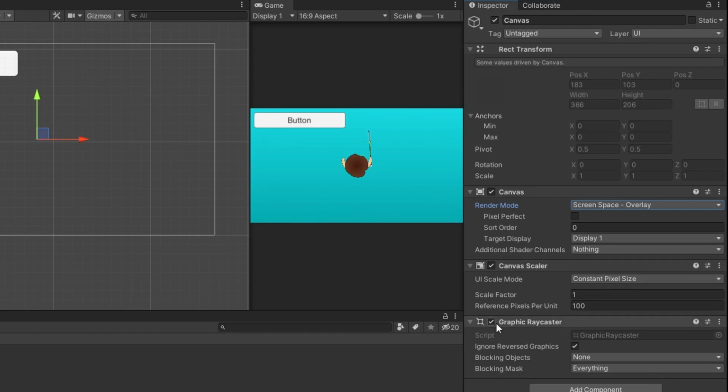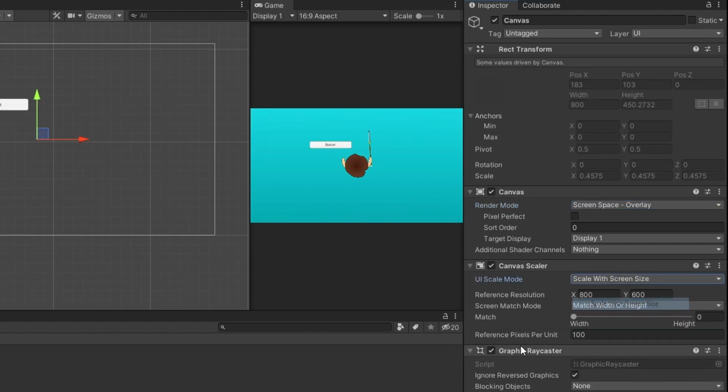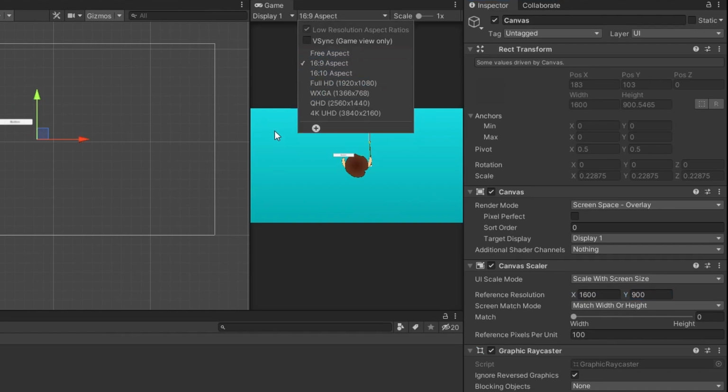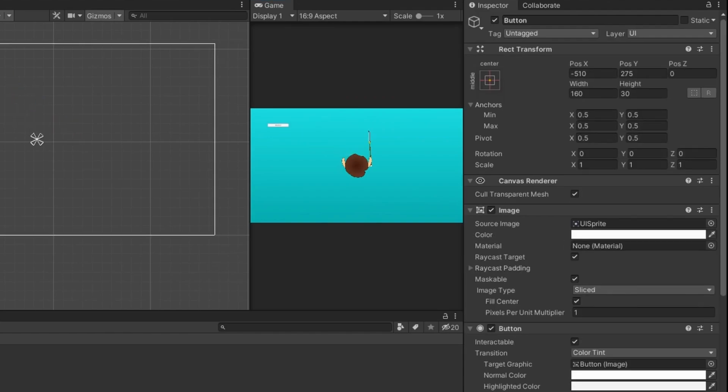Then we've got a canvas scaler. This is how our canvas will scale. So I'm going to change mine to scale with screen size, and I'm going to set our default screen size to be 1600 by 900. That's what I have my aspect ratio on. What that's going to do is make it so that no matter which device it is on, the UI is always going to look the same.